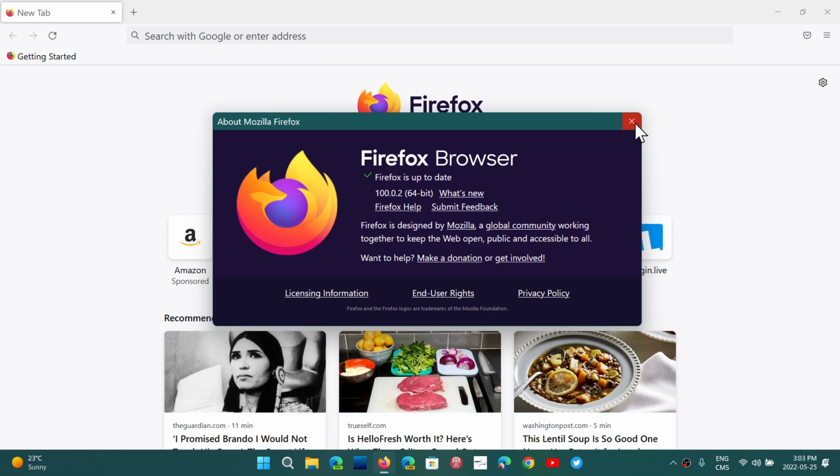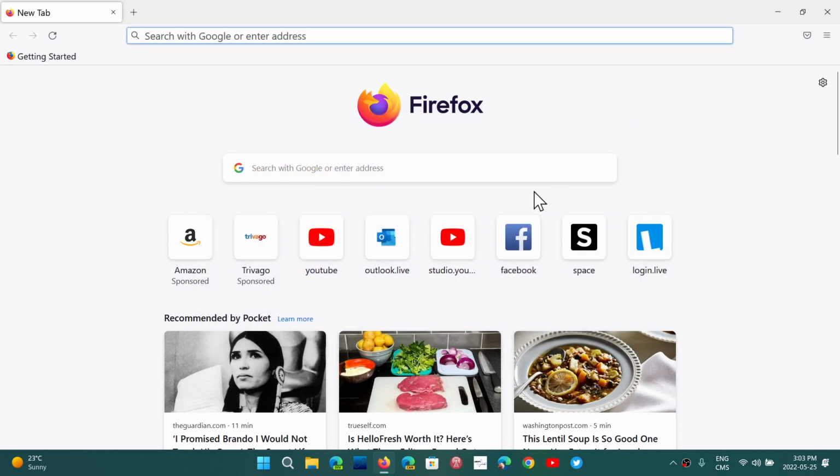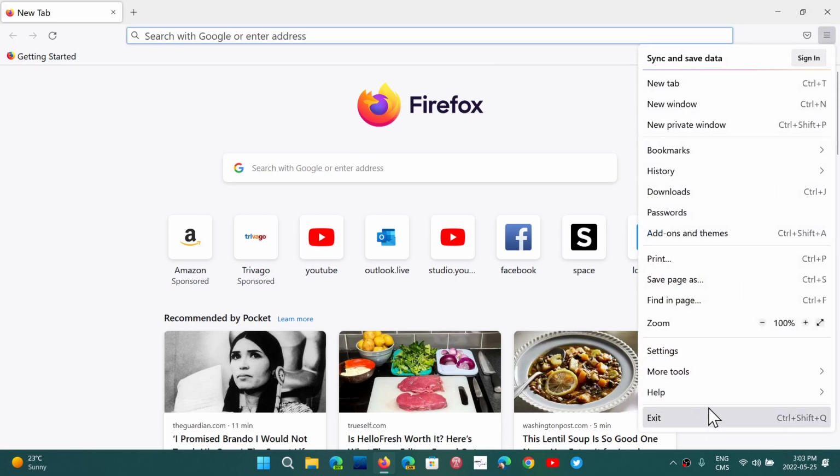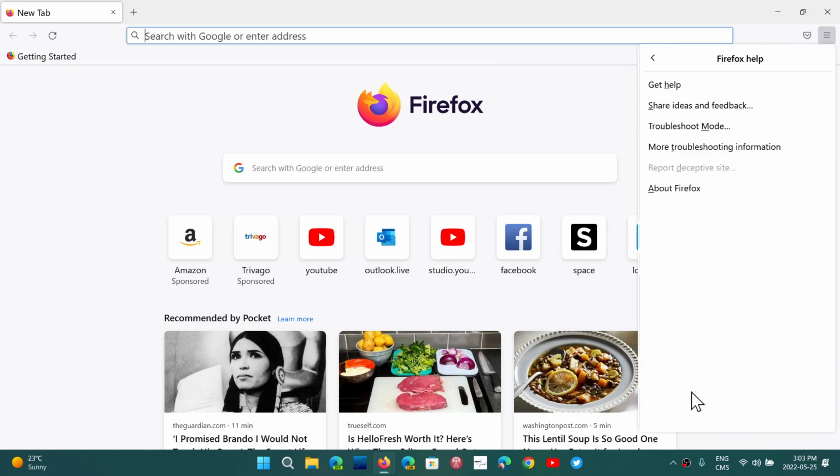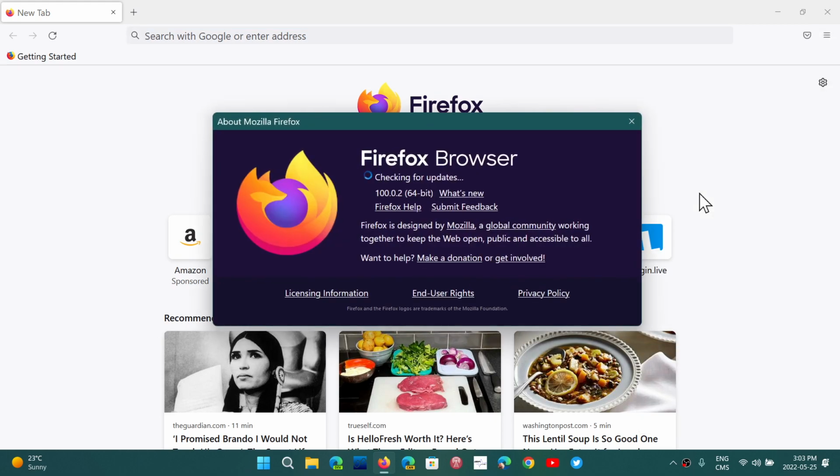So three critical security flaws. Simply update your browser. Once again, Firefox, go into the upper right corner hamburger menu, help and about Firefox. And you should be, as of today, May 25th, 2022, at version 100.0.2.